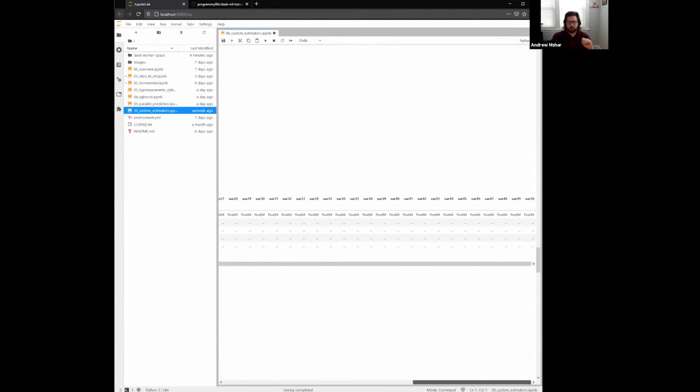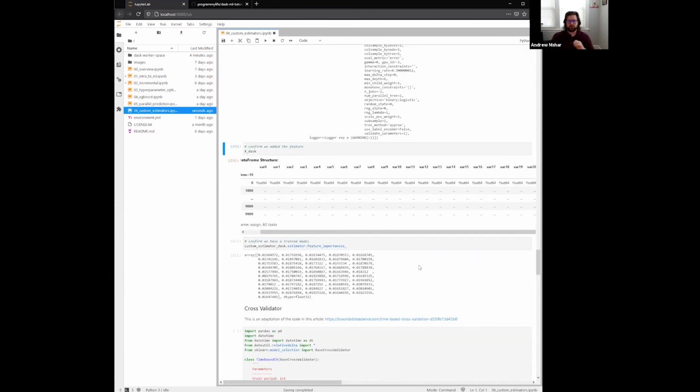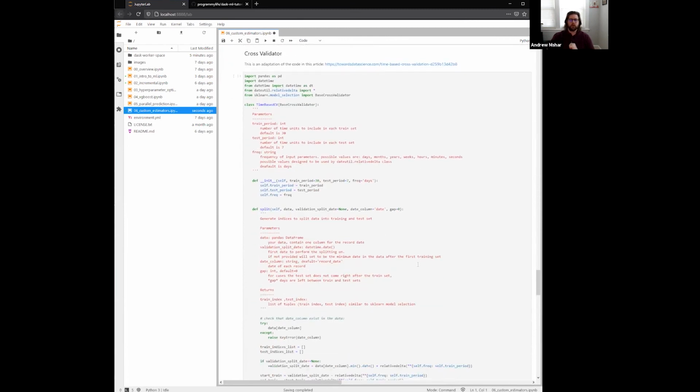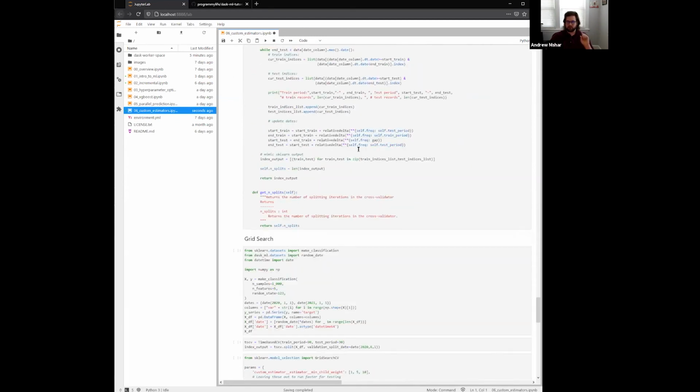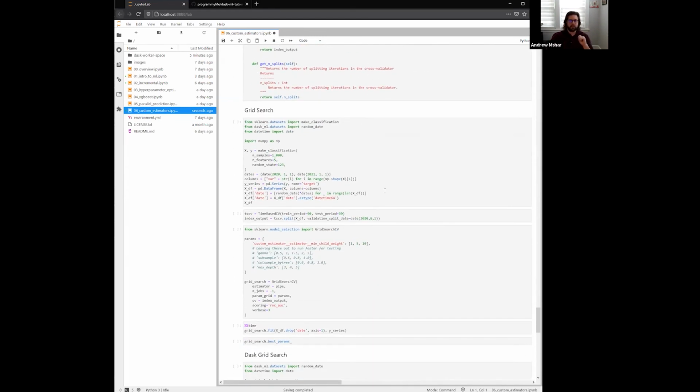And 50 columns, good to go. And we have our feature importances, great. So then the last thing I want to talk about is somebody asked before about running grid search over these pipelines with Dask. So I'm going to skip ahead past the cross-validator to show the grid search, and then we'll come back to that. So what we have here is a grid search doing exactly that.